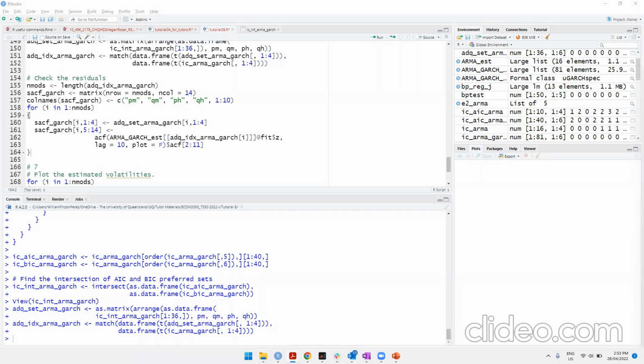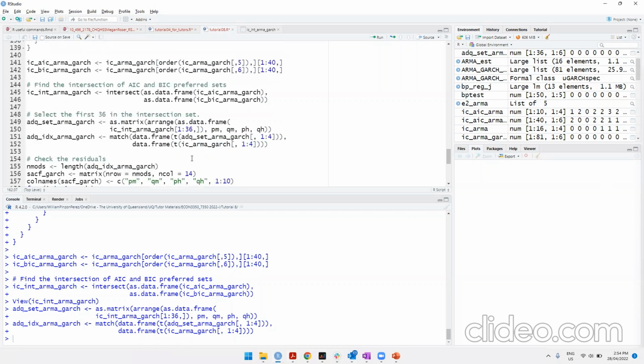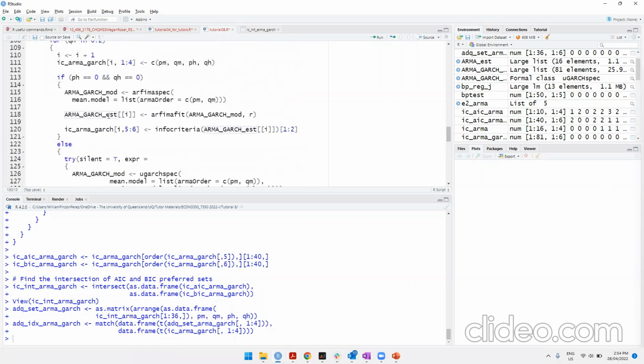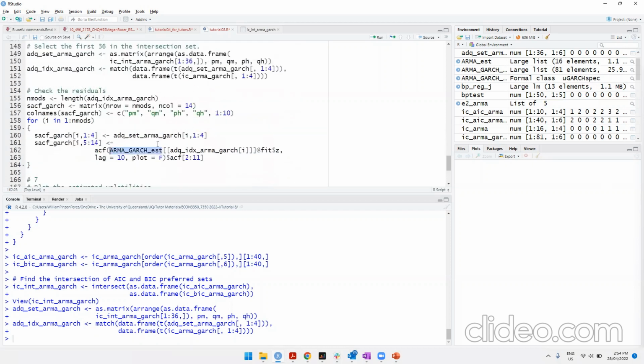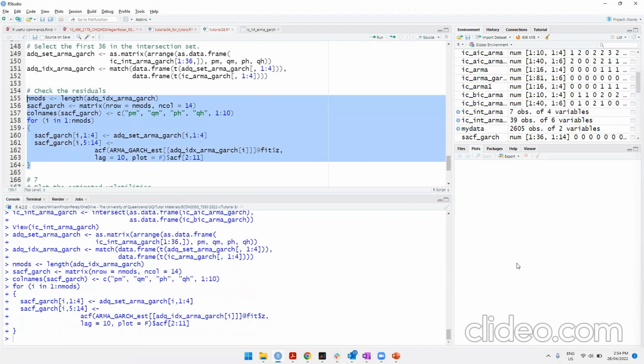So what we're going to do is grab those models stored in this ARMA-GARCH estimates list that we created as we progressed through the loop. We're going to produce the ACF for those estimates, only for the indexes, so the first 36 models that we are working with. Then we look at those ACFs and see if they are significantly different from 0.